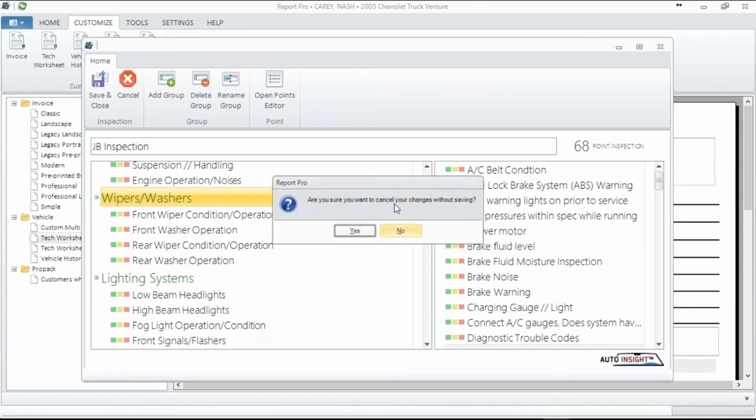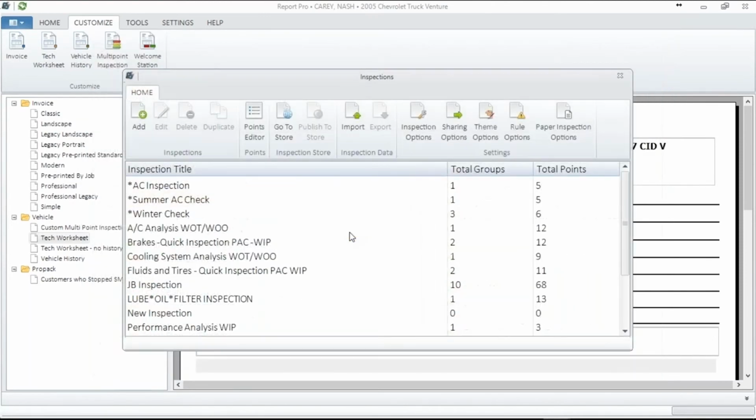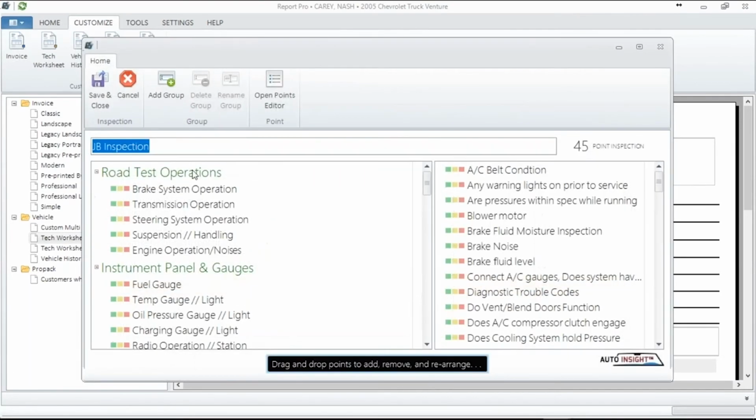But if I hit cancel, it's going to ask if you want to cancel your changes. You go back in there to the courtesy inspection, I call it JB inspection now, and the instrument panel gauges, et cetera, are all back. All right? So that's a very basic thing.